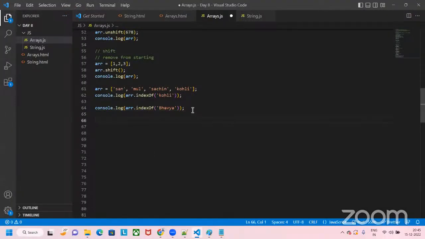You can use this to do validations. For example, if the element is found, do some operations. If the element is not found, do some other operations. For this concept, it would be used. Okay, and how can we check whether the element is found or not? If it is equal to -1, then it is the element not found condition.